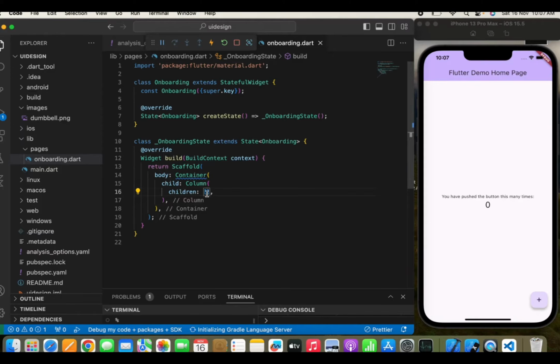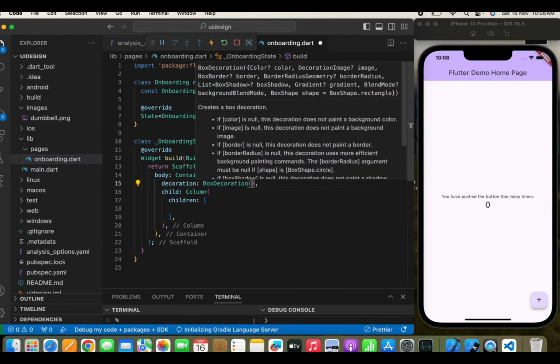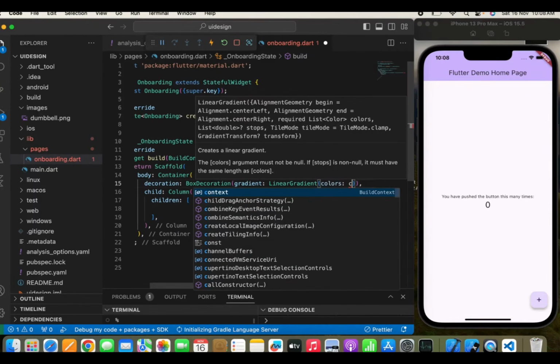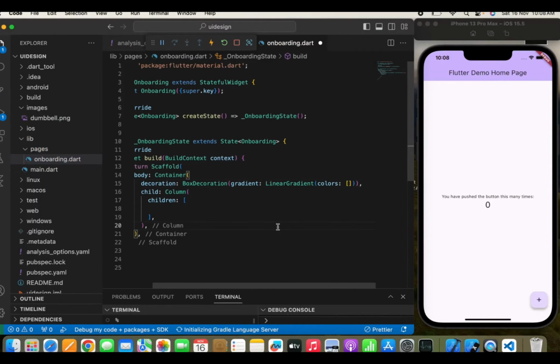Now I will teach you how to create a container by simply mixing 2 or more colors. In this container we need to pass a decoration, a box decoration, and whenever you want to mix 2 or more colors, always use a gradient, and we will simply pass a linear gradient. Here I will pass colors, and I'm going to pass the 3 colors that I will use in the app as my design.